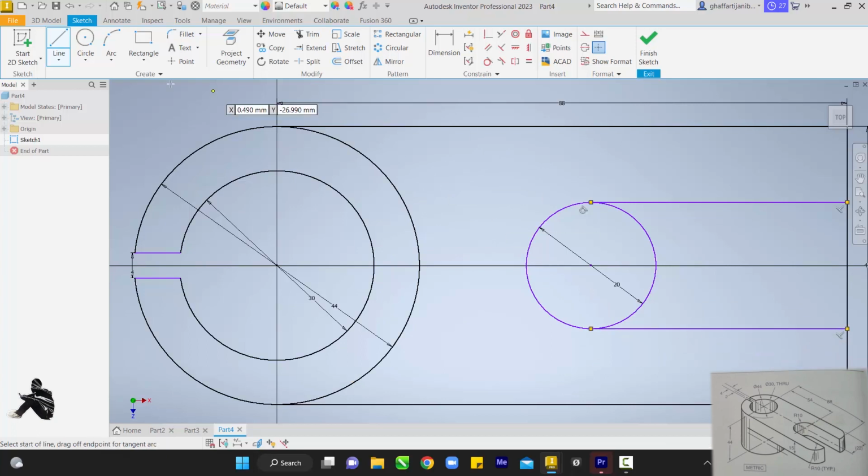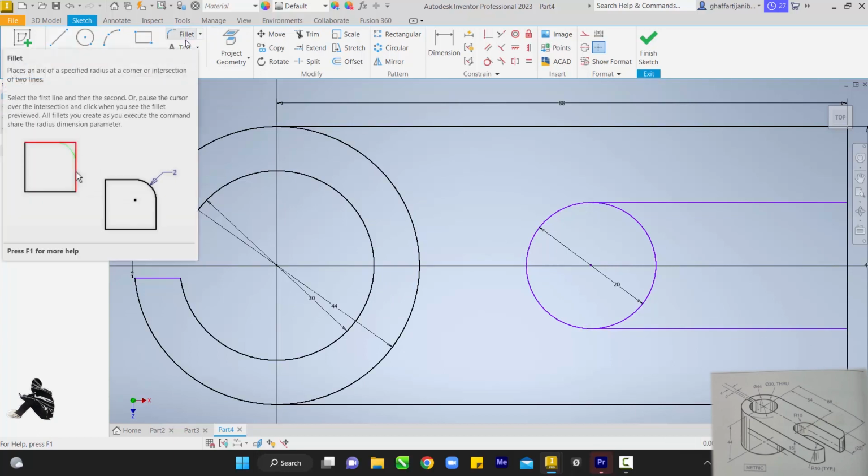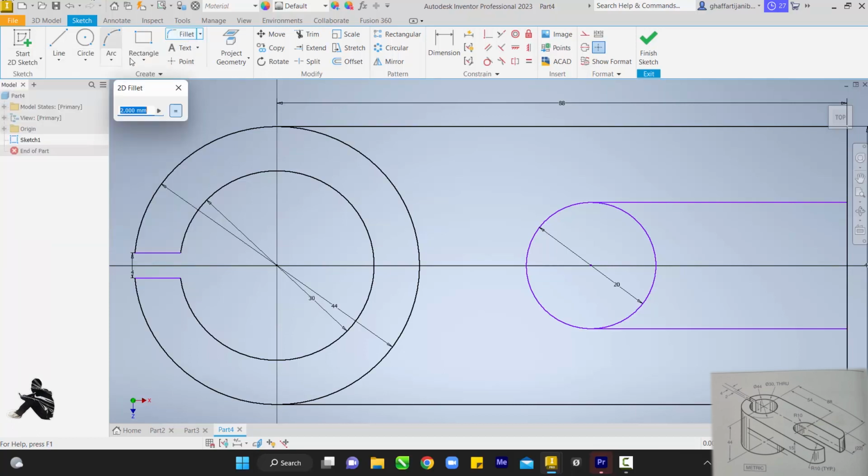Then the next thing I want to do is pick up my fillet tool. And what was the radius for our fillets? Our fillet was radius 10. So we put in 10. We touch here, it cuts it. We touch here and touch here, it cuts it.